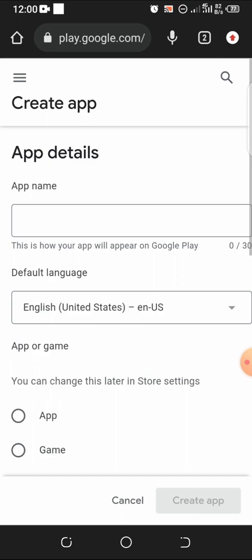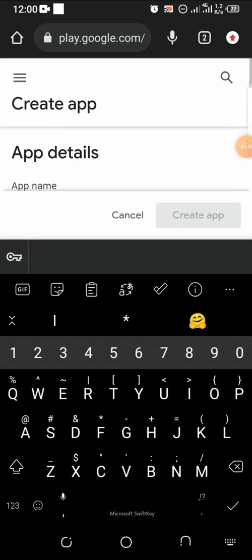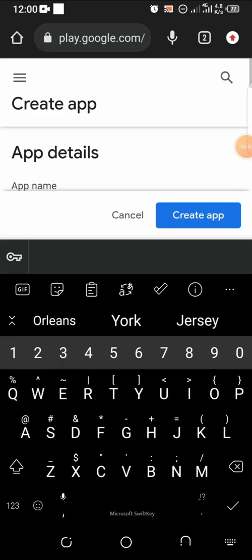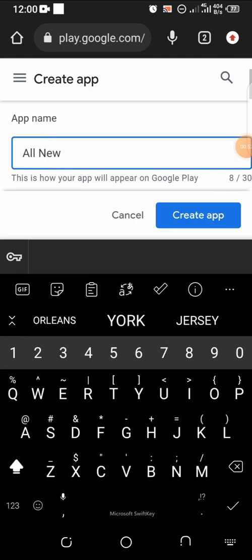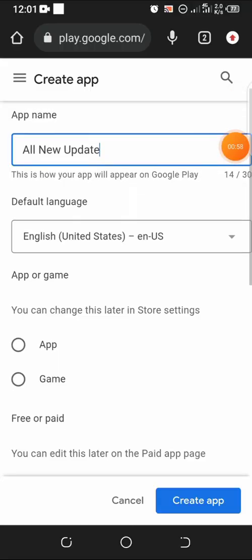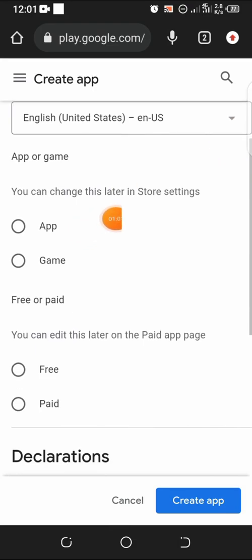So now I want to be sure we know how I arrived here, right? We are here to create our app, and this is the Google Console account, and I click on the app name right now. So let us name our app All News Updates. You can change this later. So it is an app. We click on app, right?